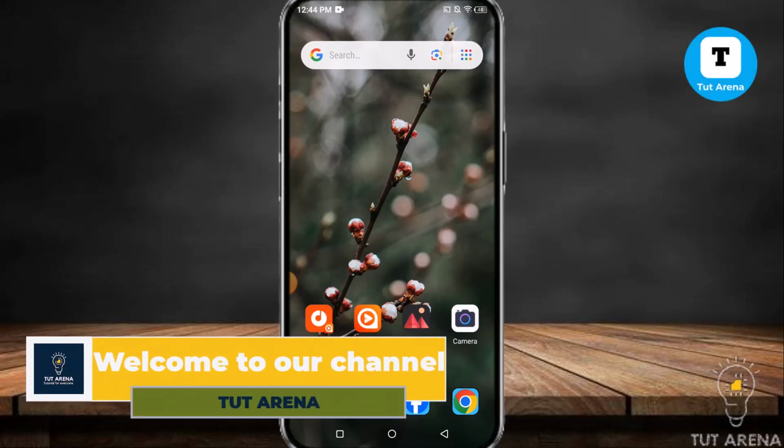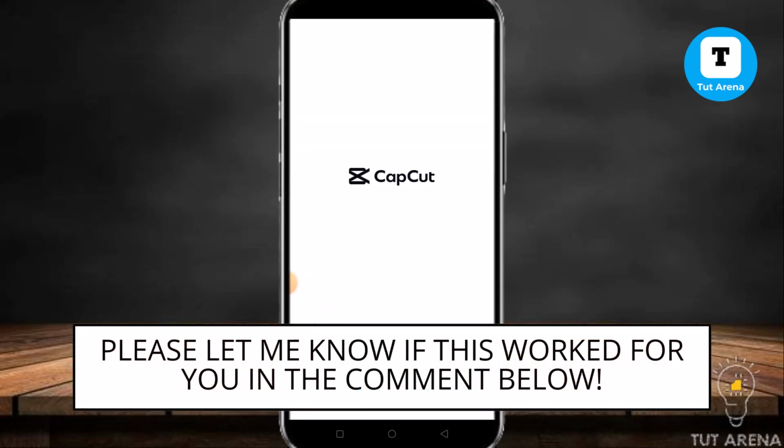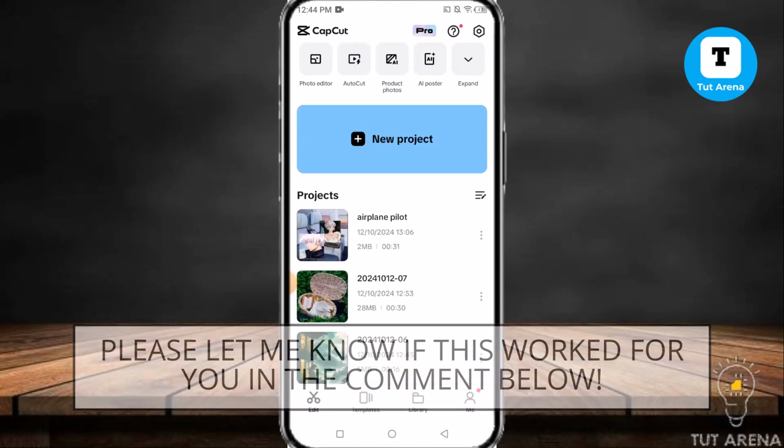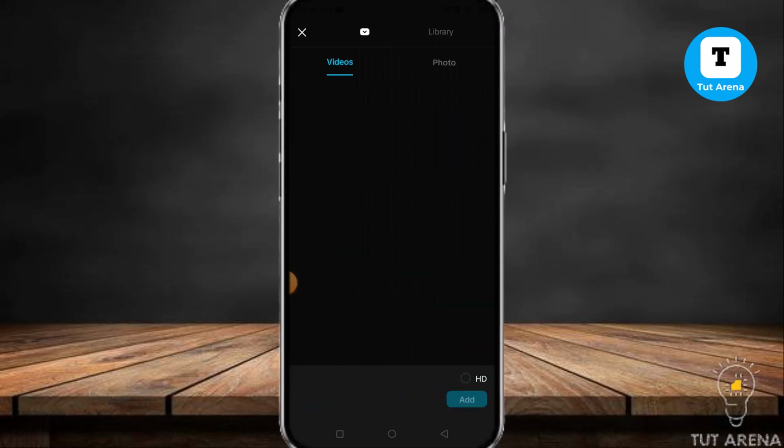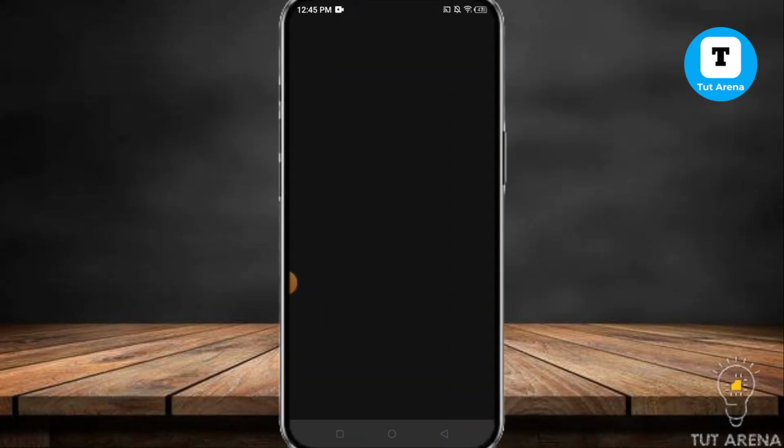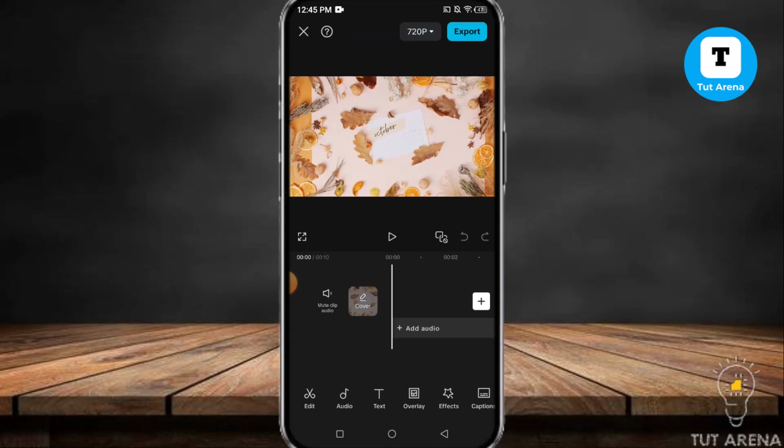Today I'm going to show you how to add animated emojis to your video by using the CapCut app. Let's start. At first you have to open your CapCut, then tap on new project. Here select your video and then put it on your timeline.